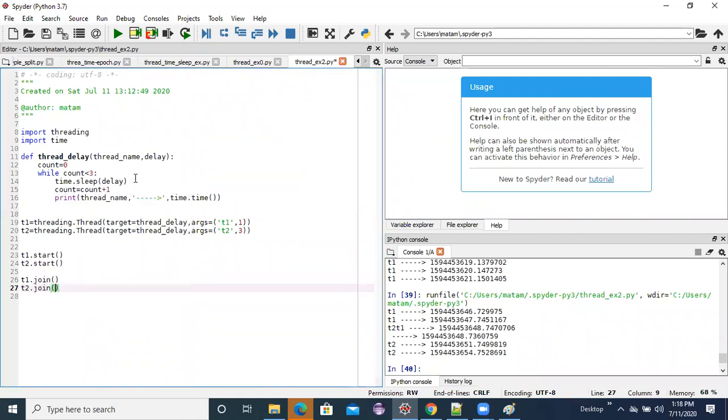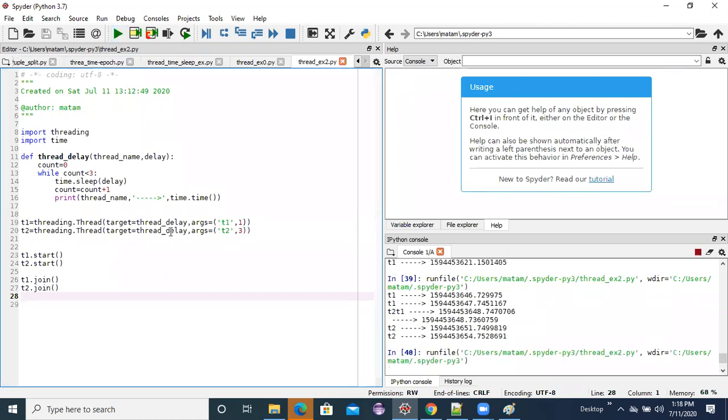So what is the use of T1.join? If you go and observe T1.join: wait until the thread terminates. This blocks the calling thread until the thread whose join method is called terminates. So now it runs one after another.